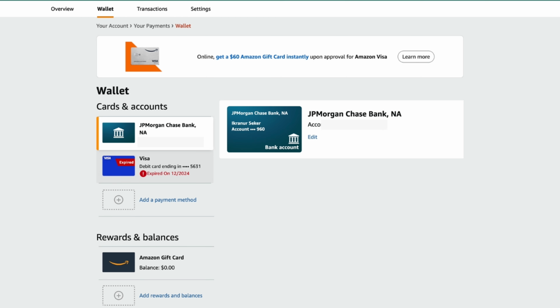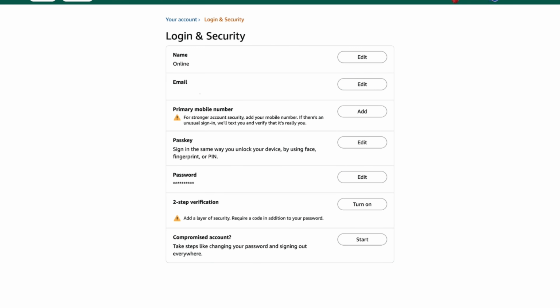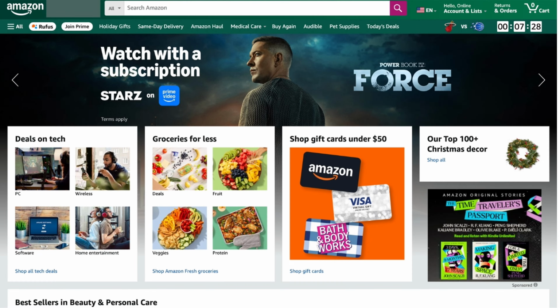For better security, also check Login and Security, update your password, advanced security settings, turn on two-step verification, emails from Amazon, alerts for unusual purchases, and that's it. You've successfully removed or disabled saved payment methods from your Amazon account.